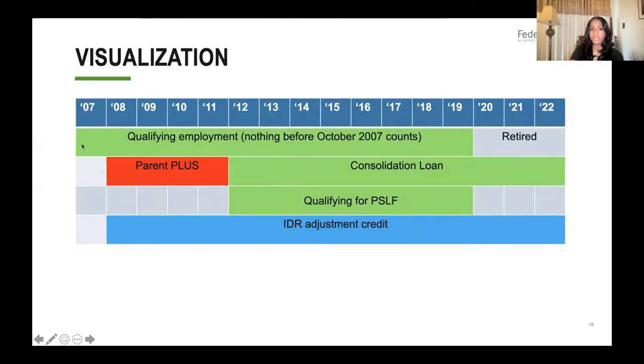As you can see here, she had the qualifying employment from 07 to 19, then she retired. So it was purely a Parent PLUS from 08 to 2012, so she's not going to get additional credit under the waiver for that. She'll get all the time from 2012 through 2020 for PSLF because she was retired in 2020 and 2022. So that's the qualifying part right there. And then she'll get IDR credit for that entire period once we do that adjustment later this year, early next year.